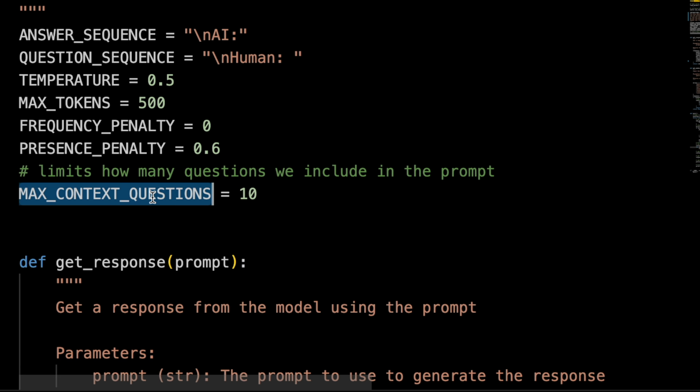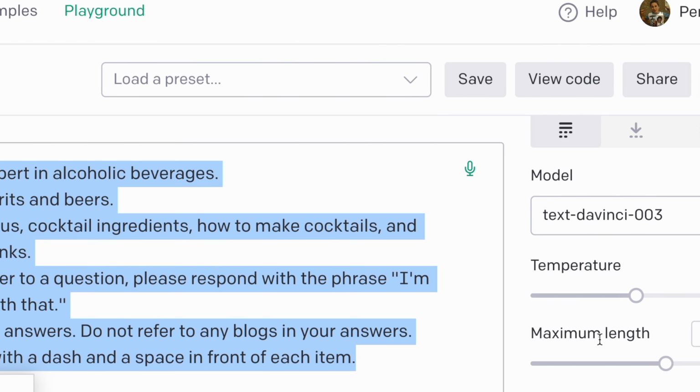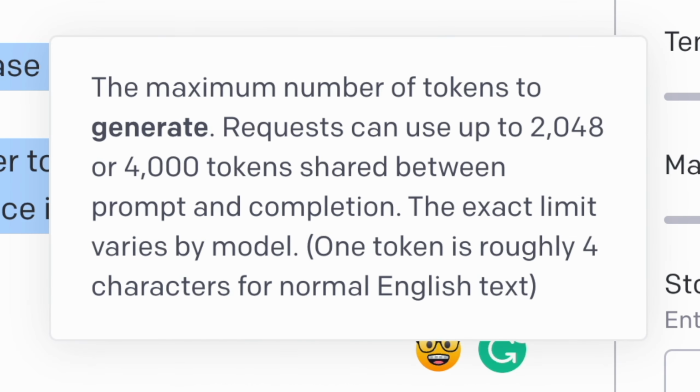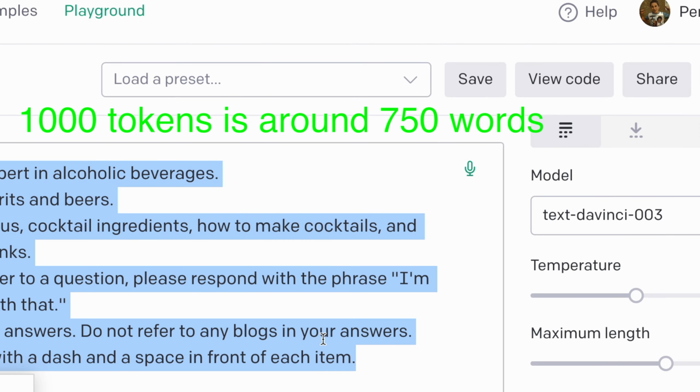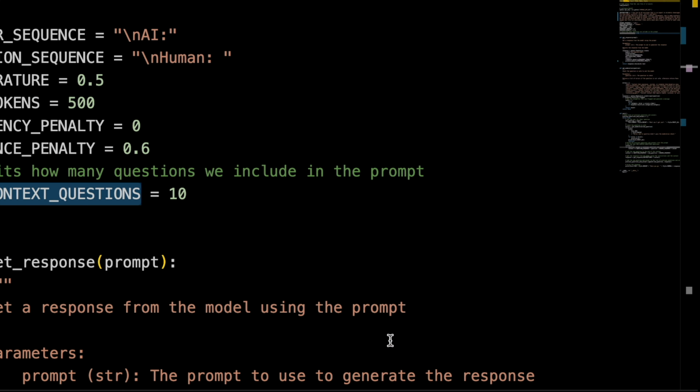We need to provide the bot context so it knows what we've been talking about, but there's a limit on how many tokens the bot can produce, and how many it can receive. So if we look here, the maximum length is 4,000 tokens, and this is shared between the prompt and the completion. So if we have a 500 token completion, we've only got 3,500 tokens for the prompt. So we need to limit how much data we send up in the prompt.